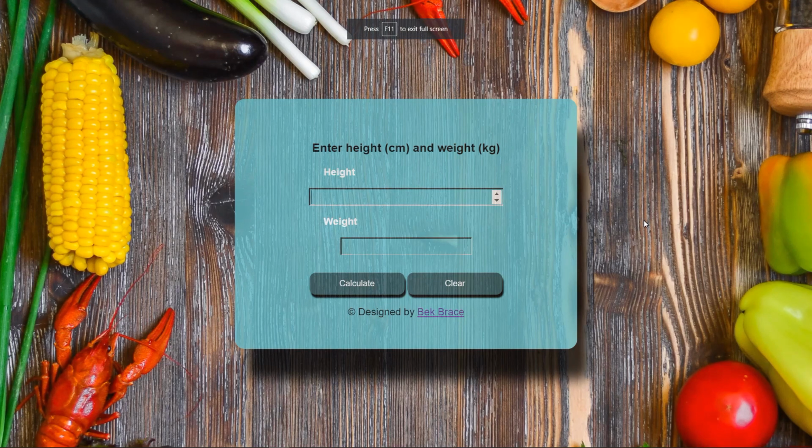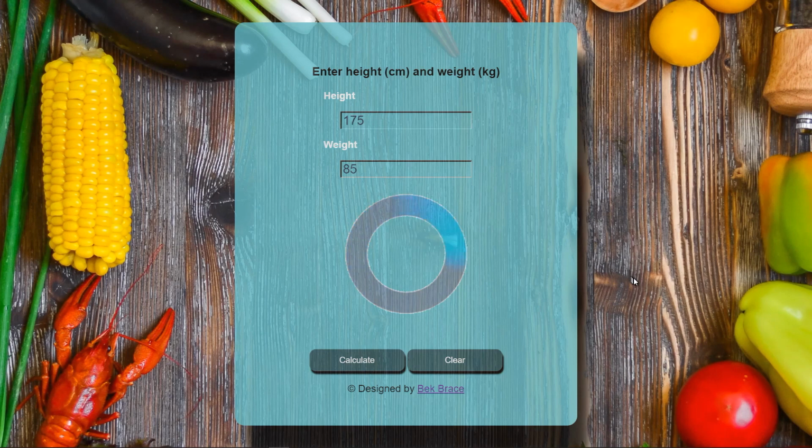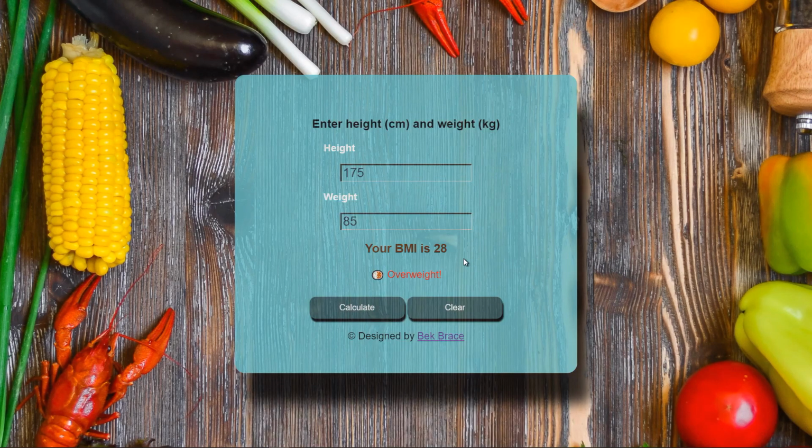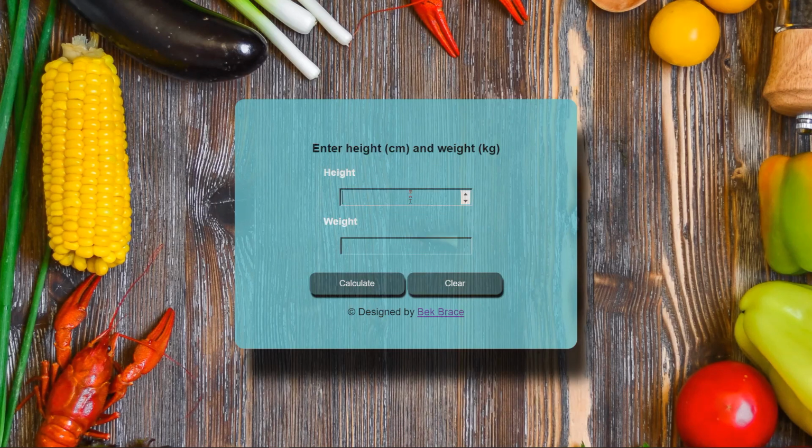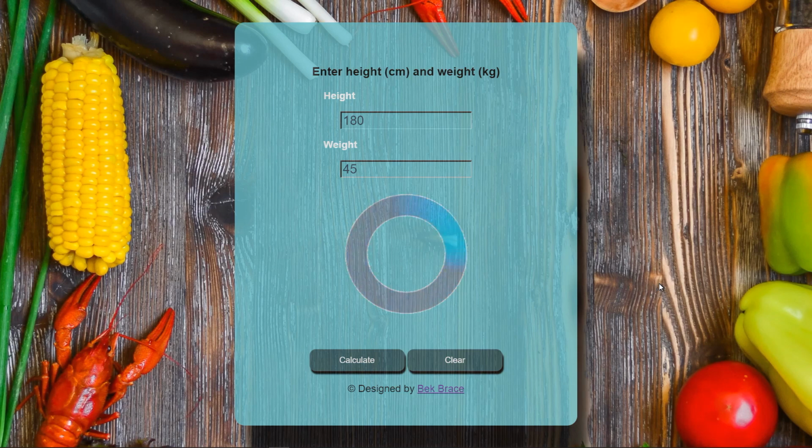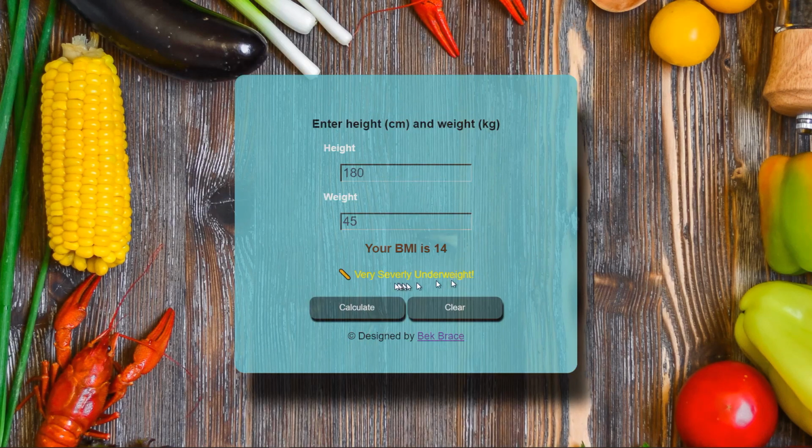So let's give that a final test. So let's have 175 centimeters. Let's have 85 kilograms. Click calculate. Your BMI is 28. You are overweight. All right, which is very bad. You will need to work out more and eat more salad. All right, clear. Okay, perfect. Let's have 180 and 45 kilograms. That's very bad, very severely underweight. You will need to eat more, and perhaps you will need also to work out.